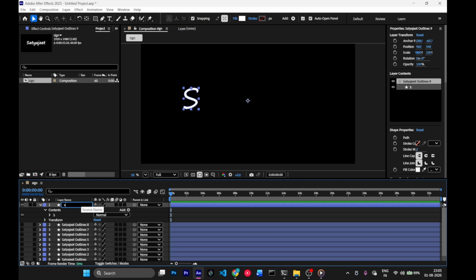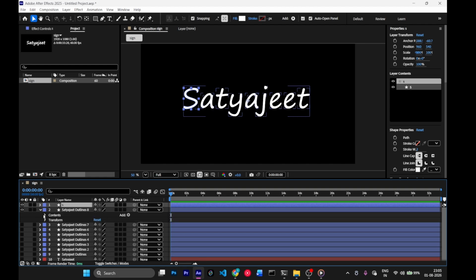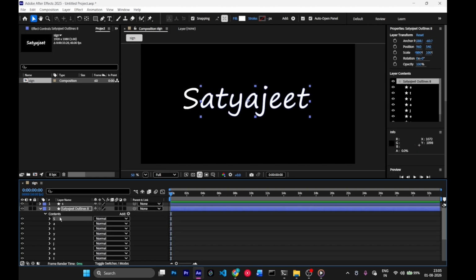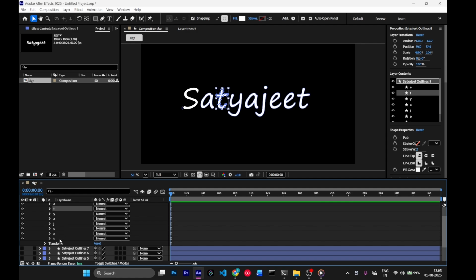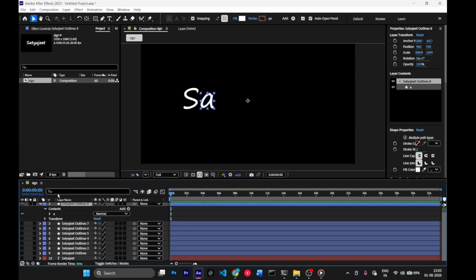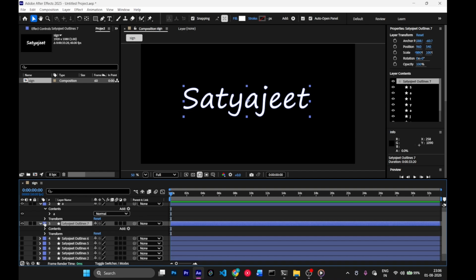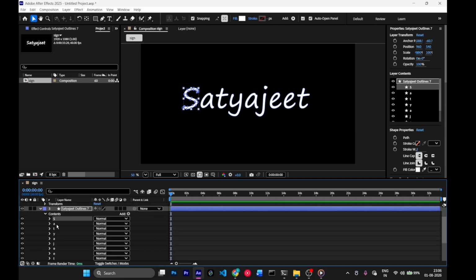Okay, and we will name it S, and then for the next character, for example A, we will delete all except the A which is there. After deleting all those things, we have A, then we press enter and rename it as A. We need to do that for all the characters so that each shape layer holds one letter.